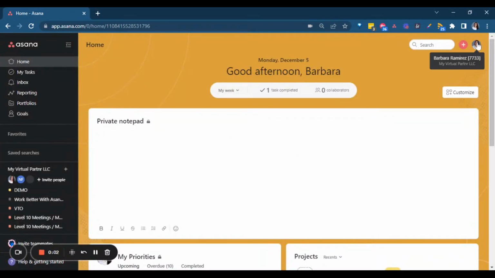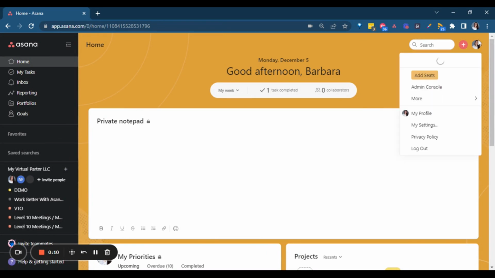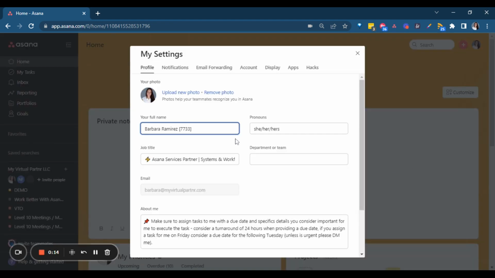Now we're going to teach you a very important topic in Asana, which is your profile settings. You're going to go to your avatar, which is here in the top right corner, and you're going to click My Settings. This will open up this window. Here, we're going to set up how we want to be seen in Asana. We're going to set up our own boundaries in Asana for notifications, emails, etc.